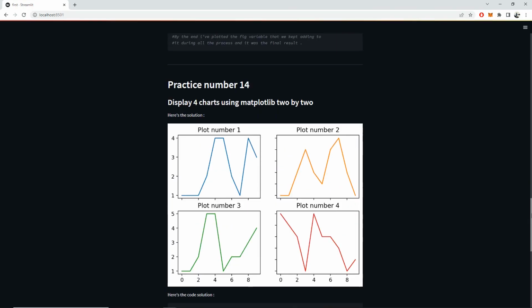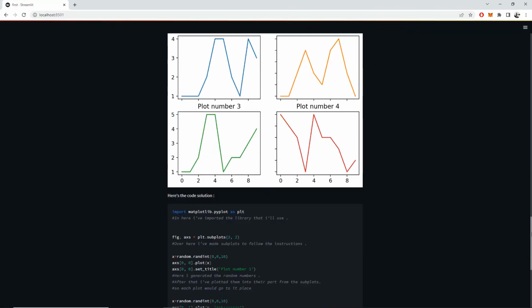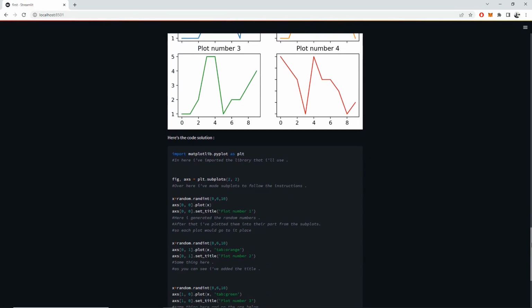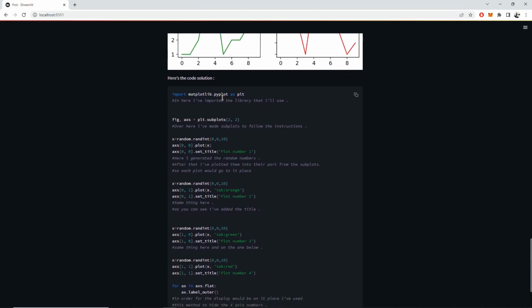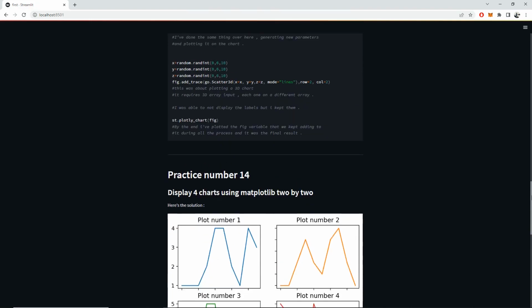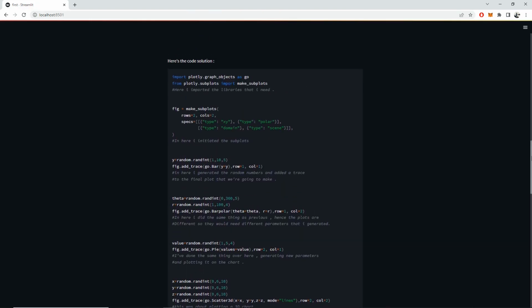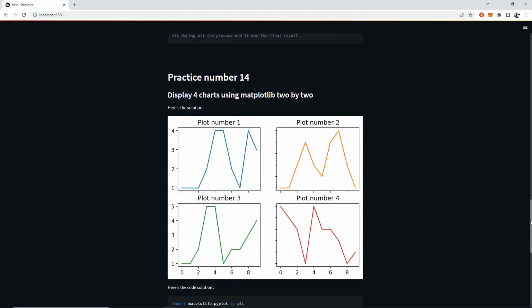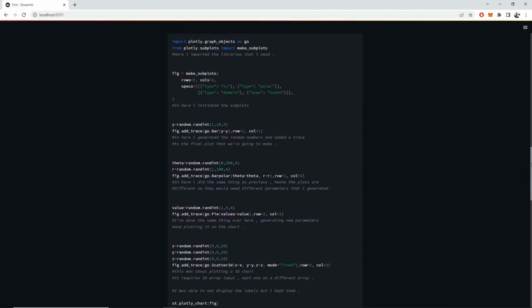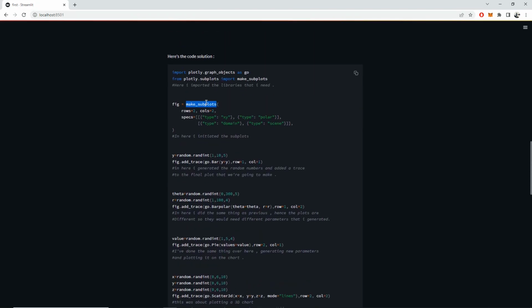So how have I done this? Using matplotlib.pyplot. This is not plotly, this is pyplot as plt. So I imported the library that I'm going to use, and then I've added the fig and the axis. So this one, plt.subplots. Over here we use subplots, but not plt. Okay, so make subplots, same thing.